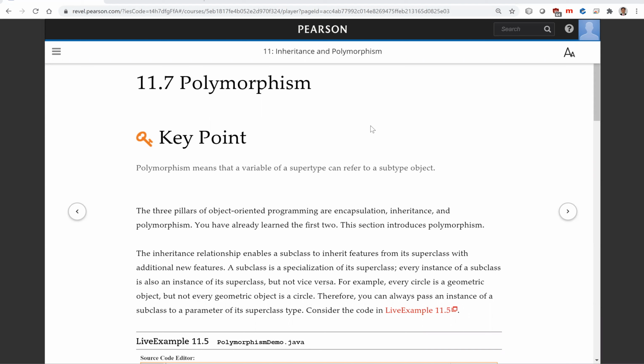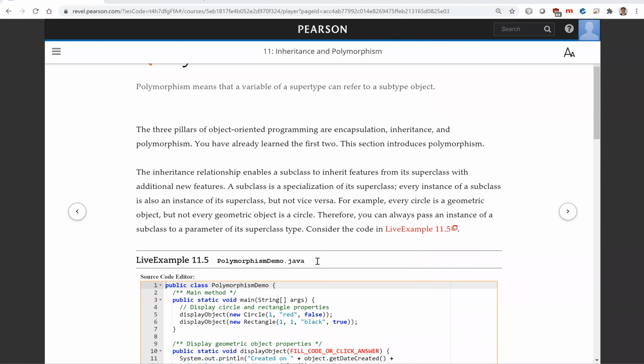In Java, polymorphism means that a variable of a supertype can refer to a subtype object. The three pillars of object-oriented programming are encapsulation, inheritance, and polymorphism. You have already learned the first two. This section introduces polymorphism.